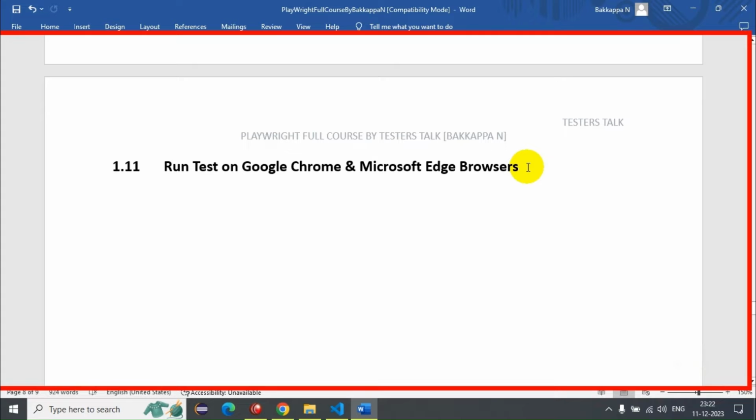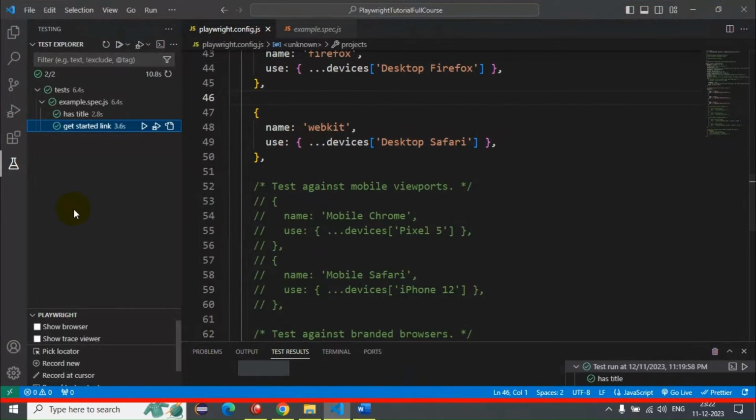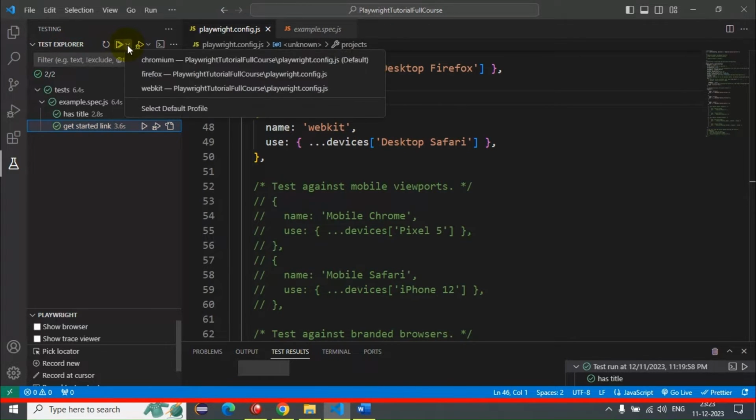In this Playwright tutorial, we are going to see how to run Playwright automation tests on the branded browsers such as Chrome browser and Microsoft Edge browser. So let's navigate to VS Code and understand how to run the Playwright automation test in the different browsers. So this is the test explorer. From here also you can run your automation test in the different browsers. If you look at the test explorer, beside that there is the configuration. You can click on that arrow icon.